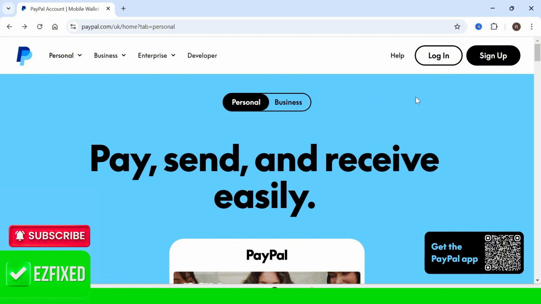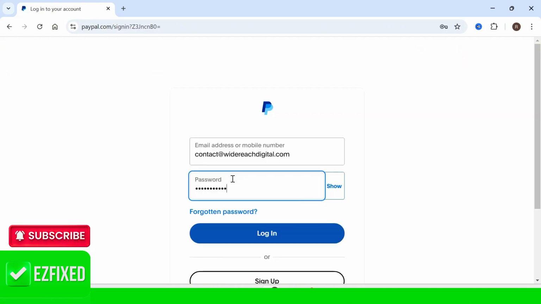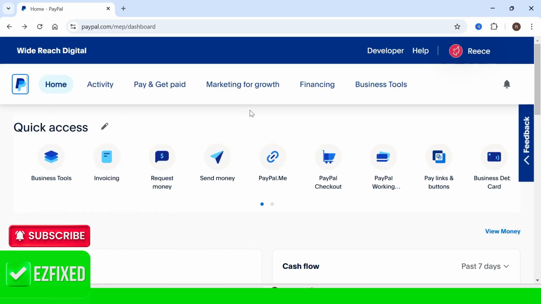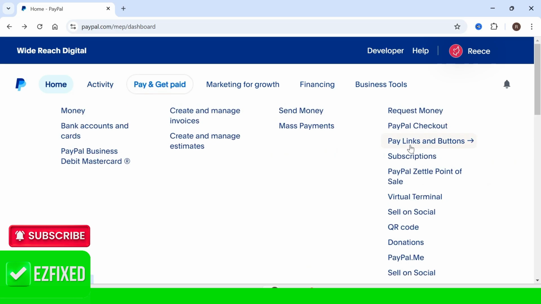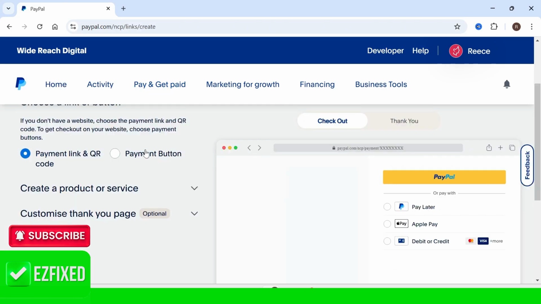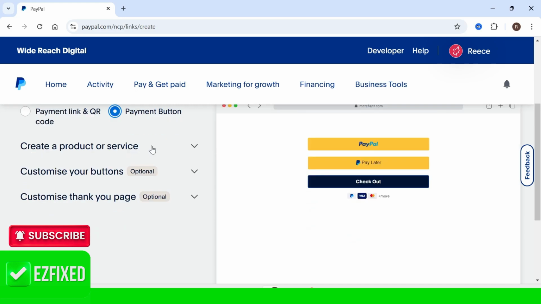So once you're on the PayPal website, click on Login in the top right-hand side, and then you'll need to sign in with your business account. So once you're signed into your account, you just need to click on Pay and Get Paid from the navigation. And then from here, click on Pay Links and Buttons. From the left-hand side, select Payment Button, and then expand the drop-down for Create a Product or Service.